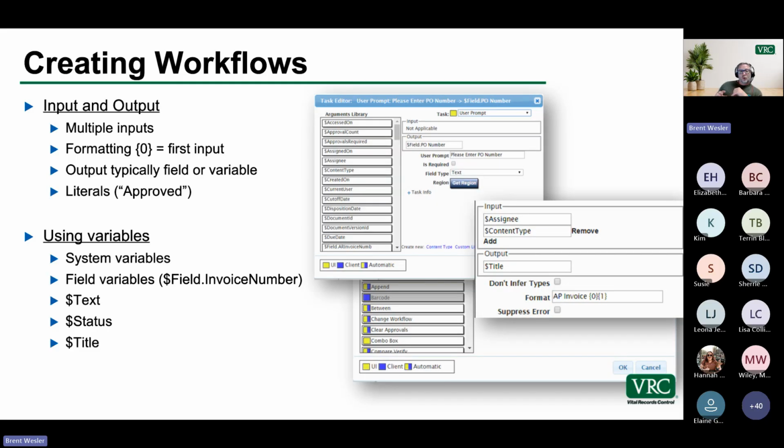Now, if you are launching the workflow designer separately from Docstar using that little box, just note any changes you make in Docstar within a content type, a field, or whatever will not be shown in the workflow designer. You've got to make sure you refresh the browser anytime you add or change anything in Docstar. I'll show you that.